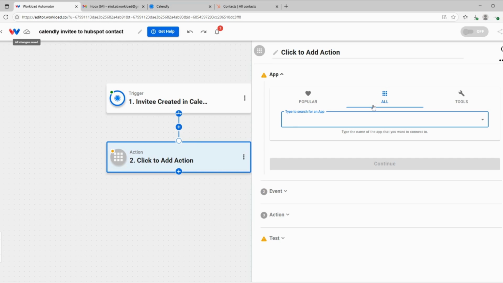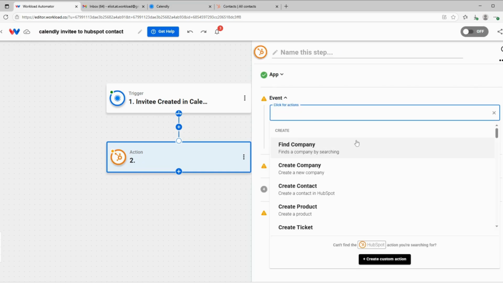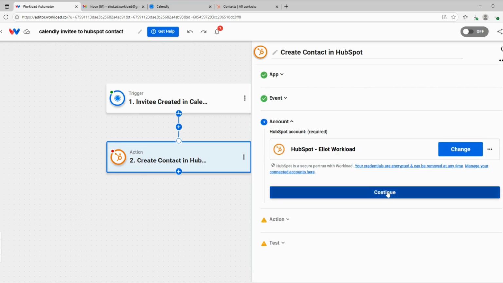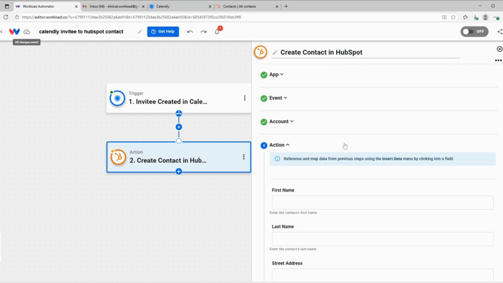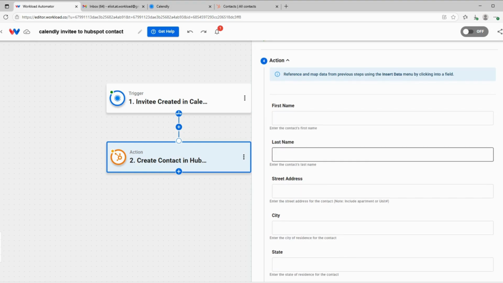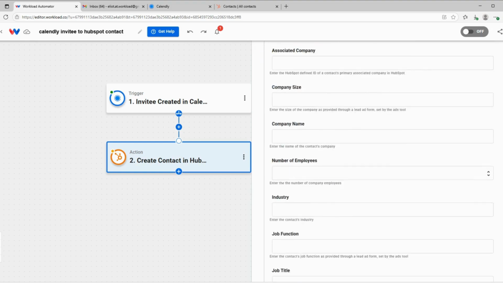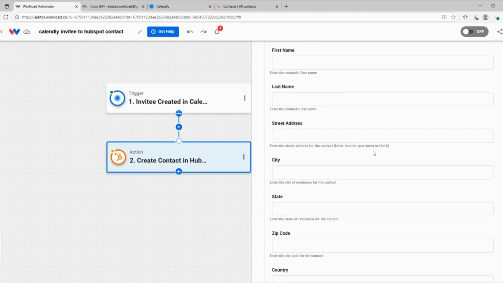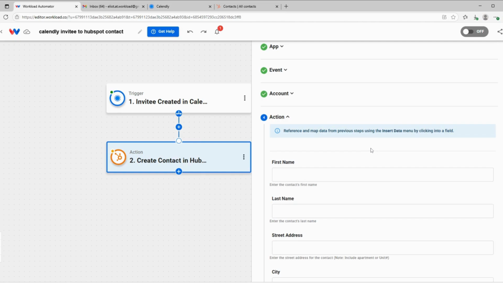And then for our action, we're going to use HubSpot. And we are going to create a contact. Click continue. Again, if you have questions about logging into HubSpot, check out the blog in the description. All right, so for HubSpot, when you're creating a contact, there is the option of inputting all kinds of details about your contact. From Calendly, we're only going to get a few pieces of information, but that'll be enough for us to create the contact. If you want to come back in later and fill in all the details, you're welcome to.